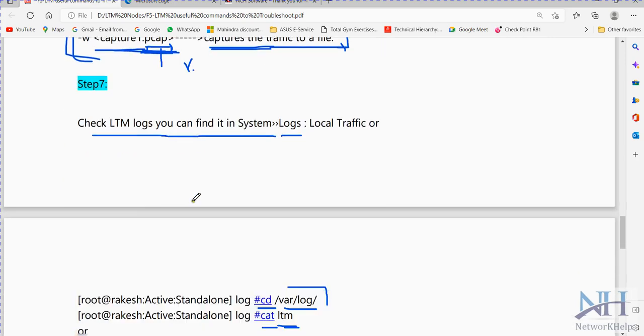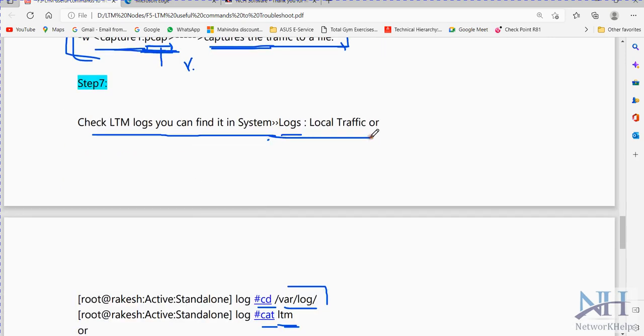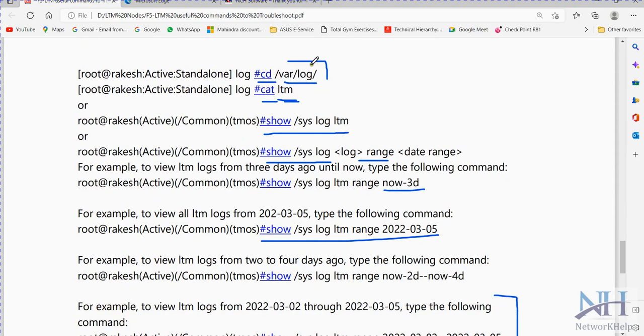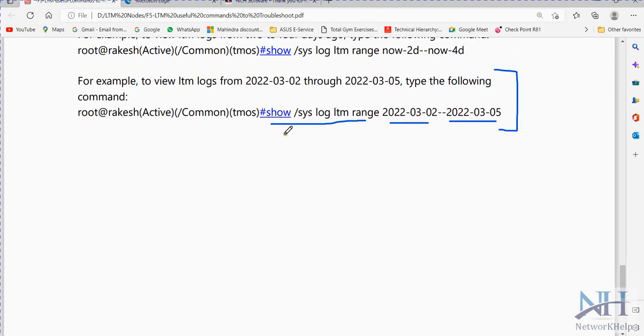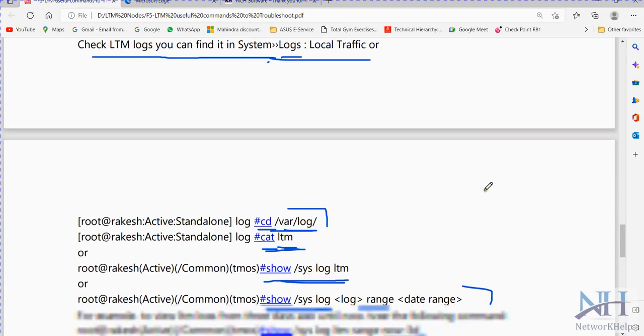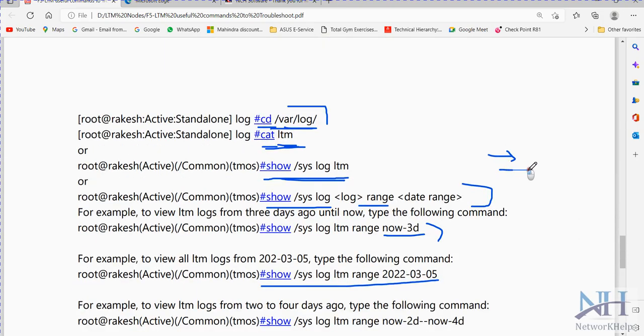You can check that. Next is how to check the logs in F5. These are the commands. Logs are saved in the /var/log directory. You can open it with cat, or use show sys log ltm. You can check range-wise and day-wise, which is very important. You can define the range from 1 to 5 dates if you want to see all the logs. It's a very useful command. It will help you in live troubleshooting.